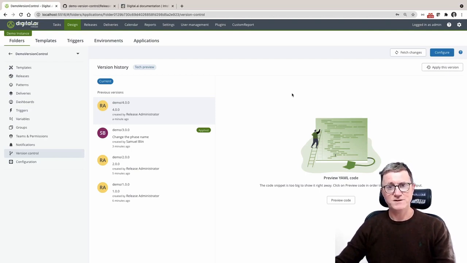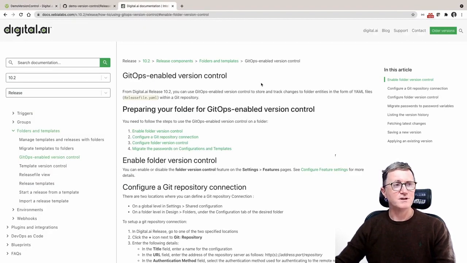This is the end of this short video. Everything is available in our documentation: you have the GitOps enable version documentation.